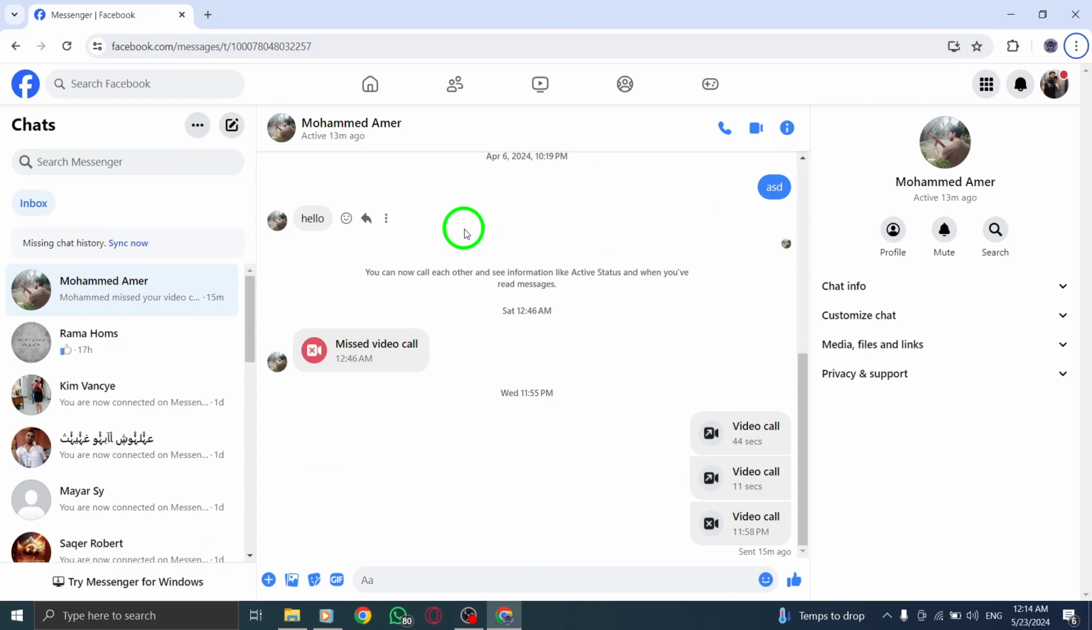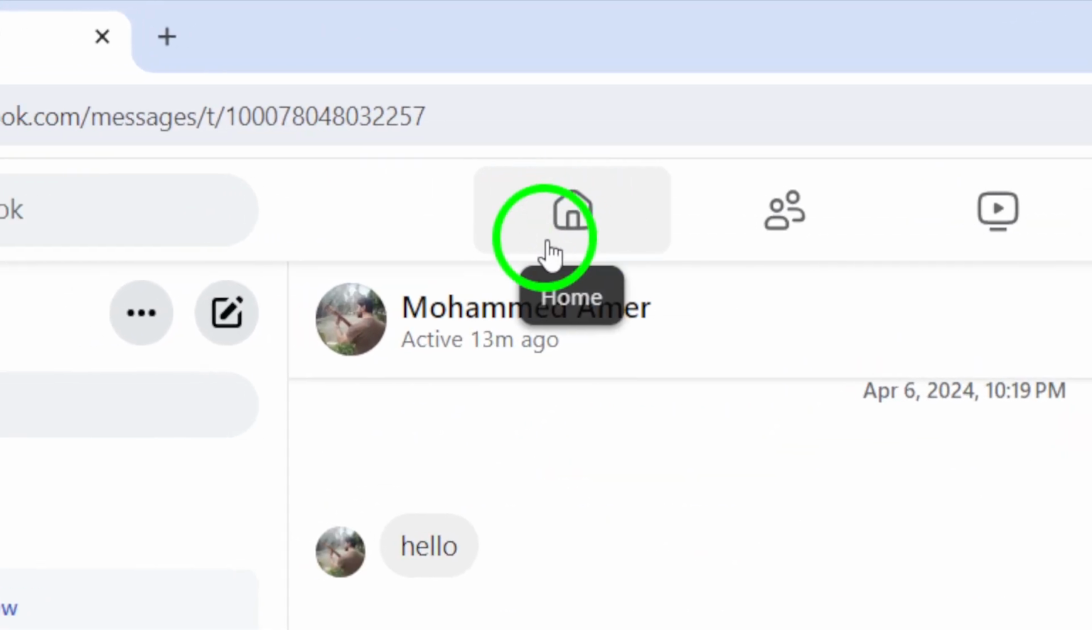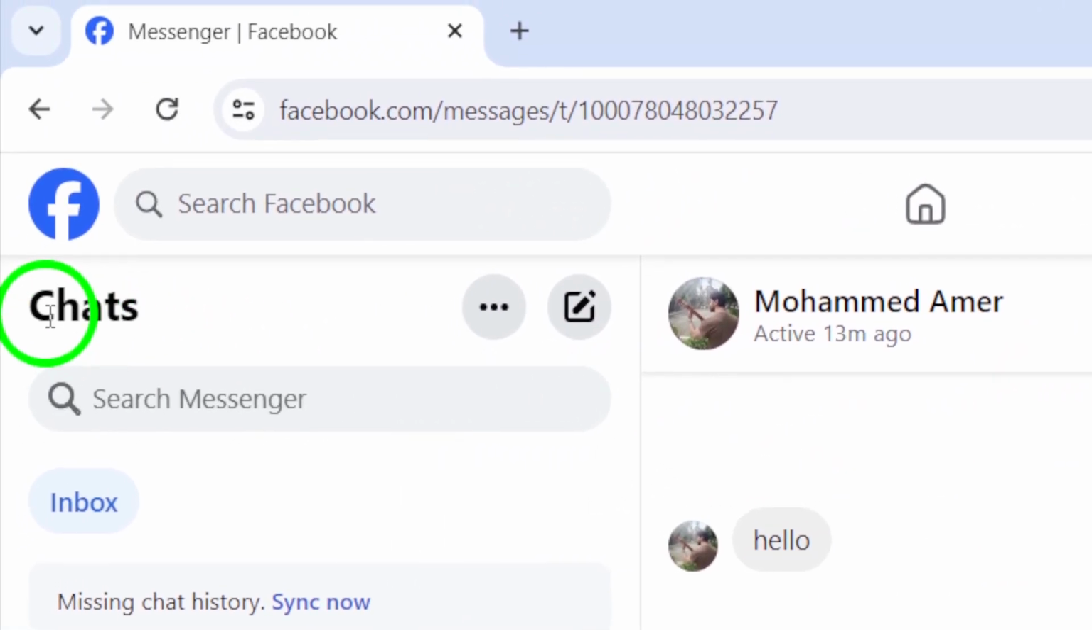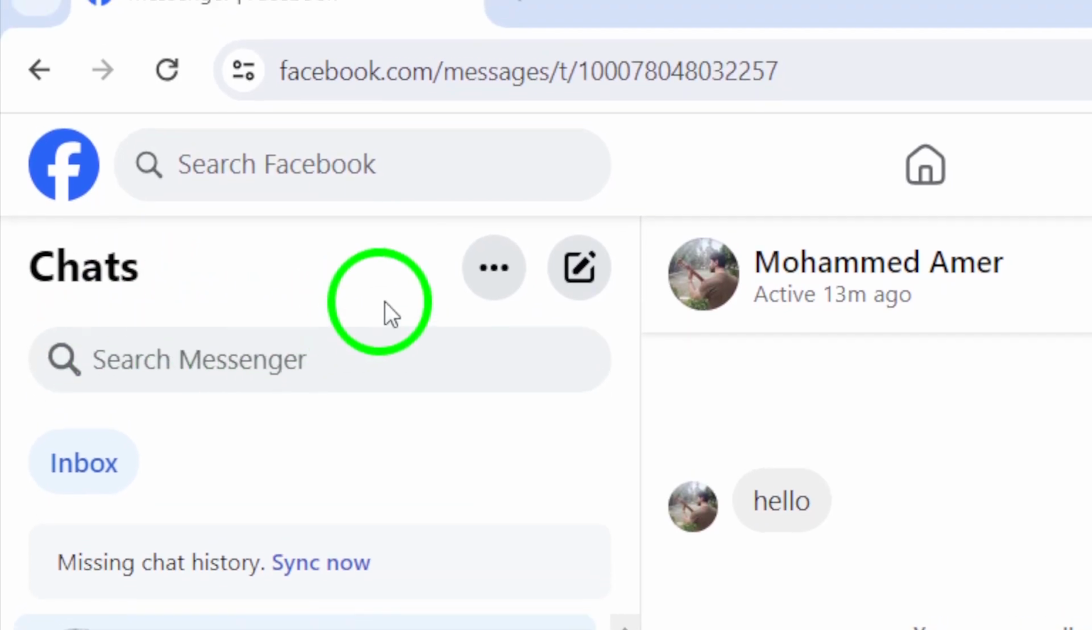Once you've reached the site, go to the Home section and click on Messenger in the left menu. This will take you to the main Messenger interface where you can access your chats and groups.